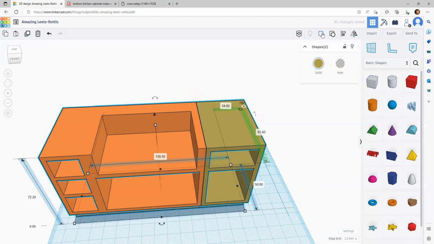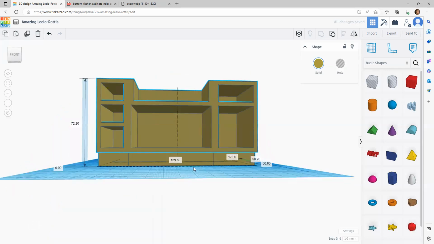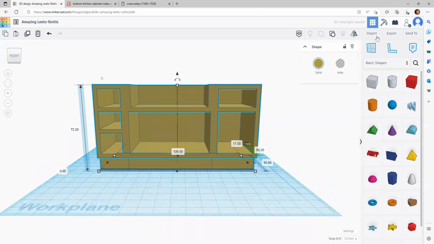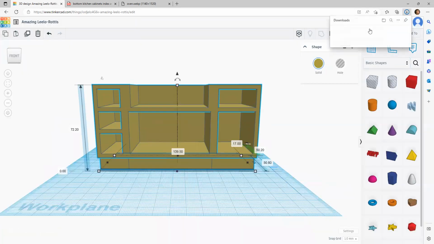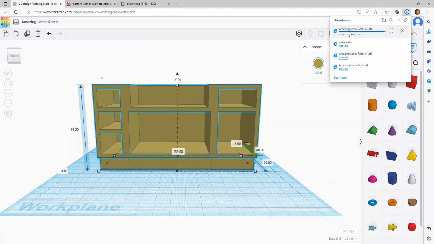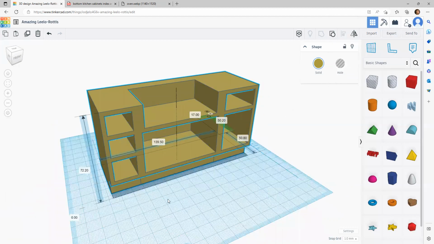Selecting them both, and I'm choosing group. Now I have one whole cabinet that I can export. Okay, and I'm choosing STL. You see it's going to send it to my downloads folder. And then you can find it there and open it in your slicer and prepare it to print.